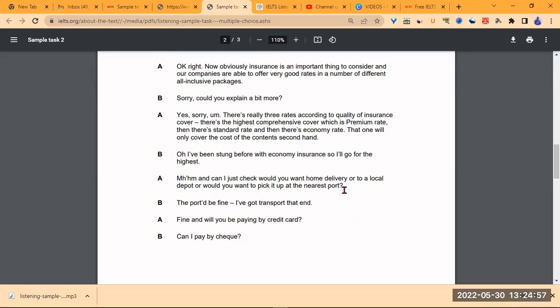You see, those are the options given. The port will be fine. I've got transport that end. So he has chosen the port. That is the option.